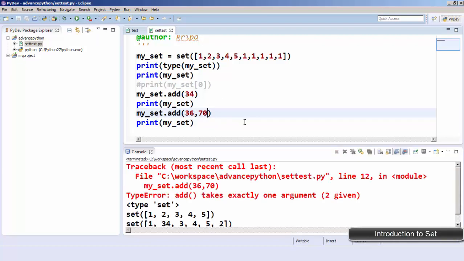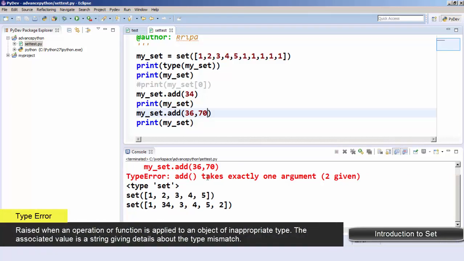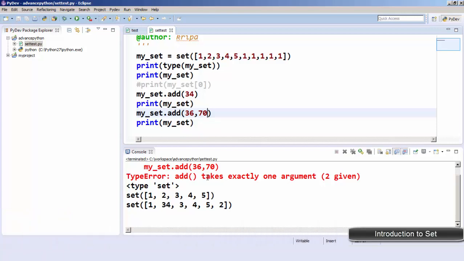So let's run the program. You can see a type error. So always remember, whenever you are using the add predefined function of set, it will accept only the first element, only one argument. So it is not possible to insert two elements. If you want to insert two elements, there is another method called update.